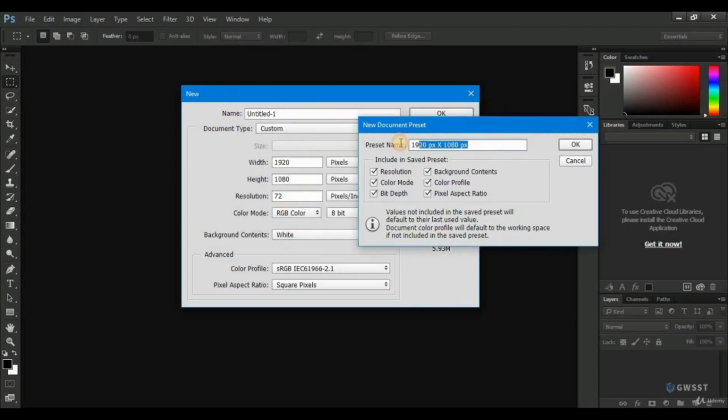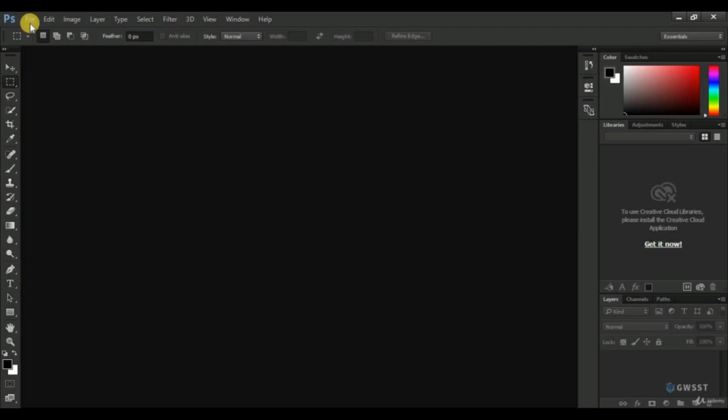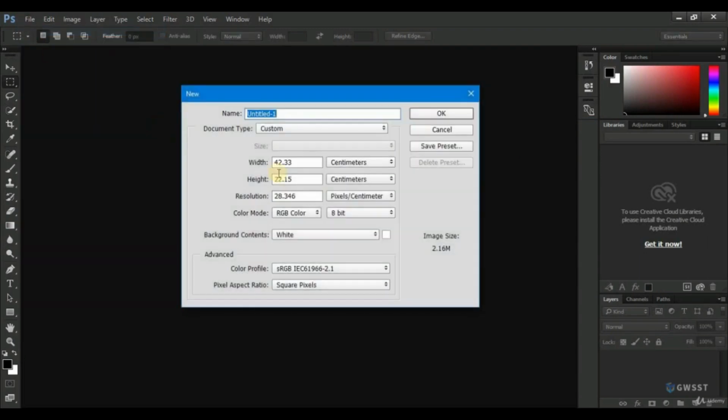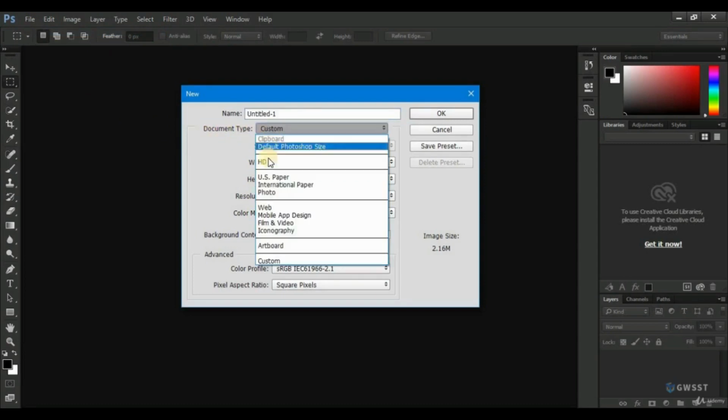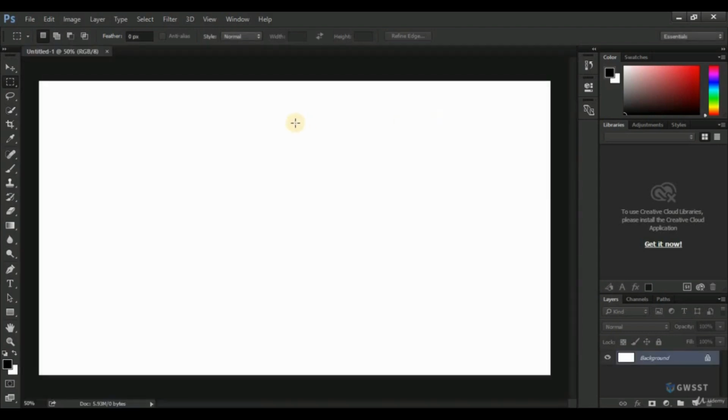So I'm going to save this as HD. So once I have done that, click on OK. Now click on Cancel. So now if you go to File, New, you can see that we still don't have all the settings we saved. So at that time, all you have to do is just go to your document type, and from the drop down, select HD. And now you have the new settings which you created. So once you have done that, now click on OK. Okay, a new document is now created.